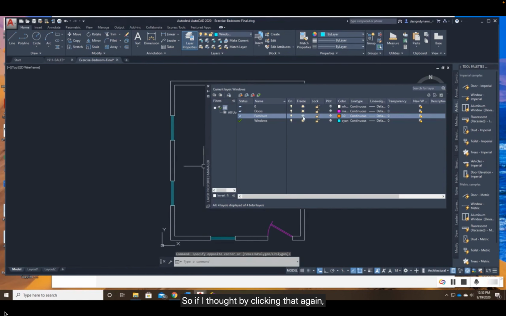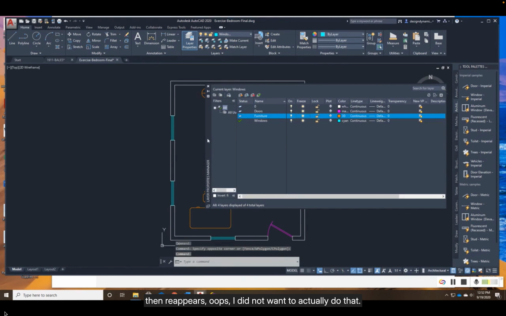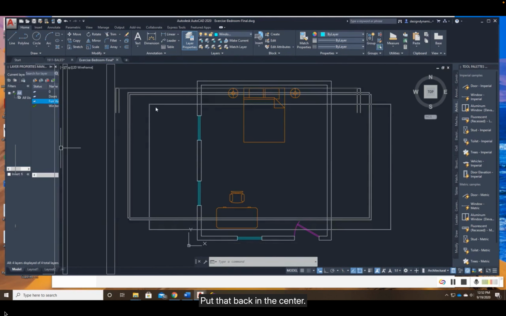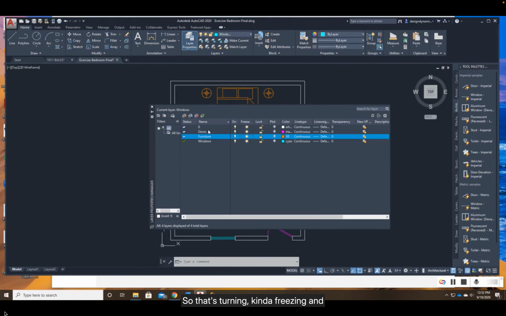So if I thaw it by clicking that again, it then reappears. Whoops, I did not want to actually do that. Put that back in the center. So that's freezing and thawing it.